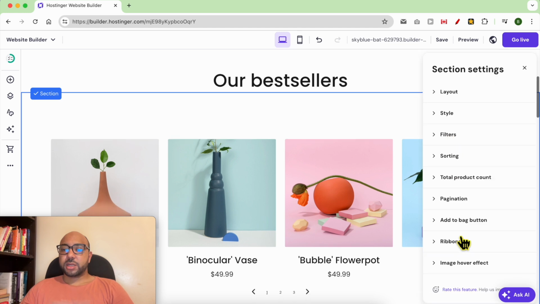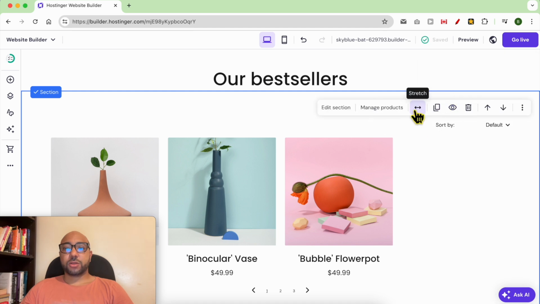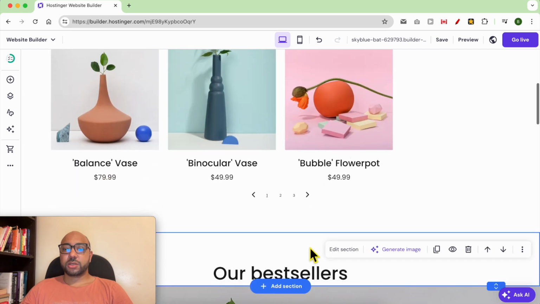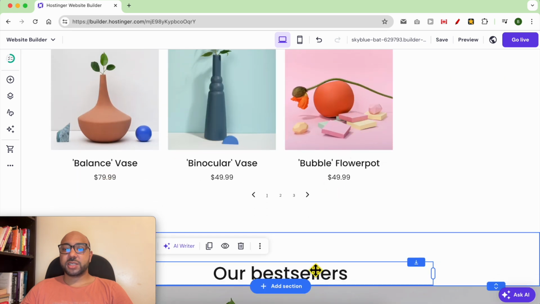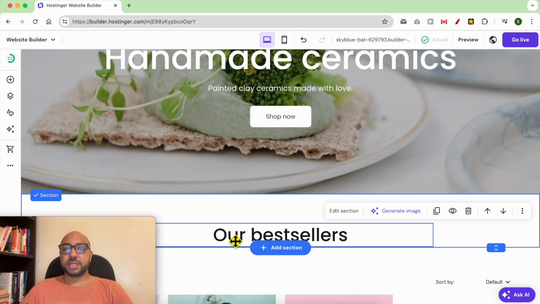You can edit lots of this, also pagination, how many products per page. You can also stretch this products section, duplicate it, hide it, delete it, or move it up or down. Let's play with move up. As you can see, now our bestseller text is below. Let's move this section down. As you can see, it is now on the top.